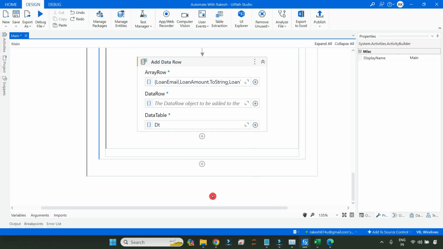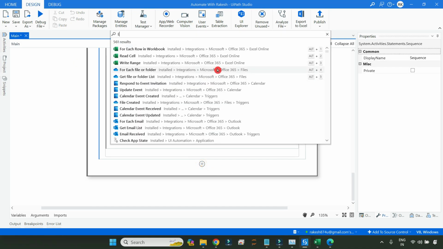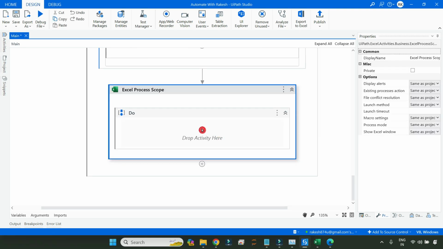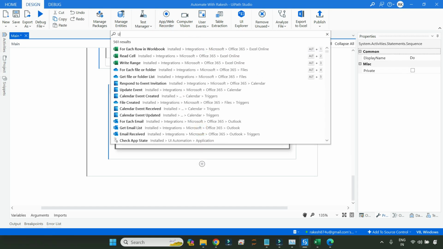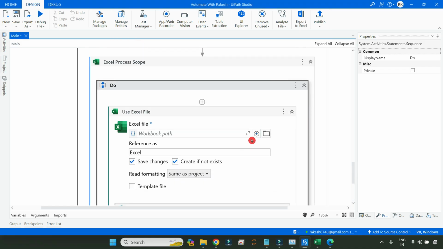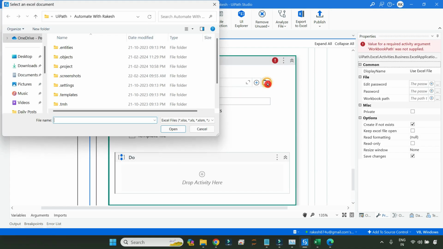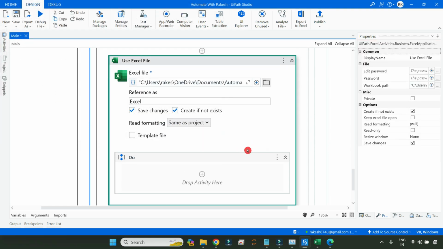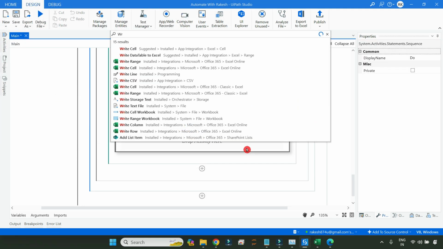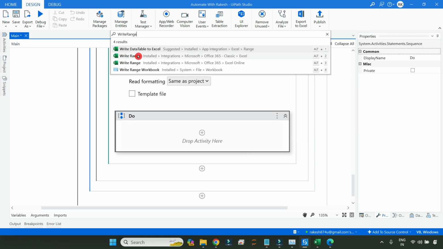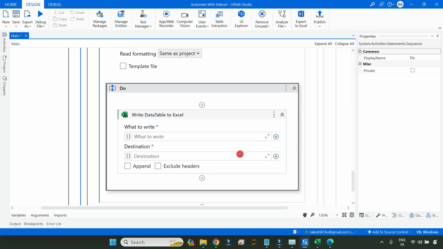Once it is inserting, you want to write it. For that, outside of the while loop, use the Excel process scope, and here let us use Excel file. Let me select one of the files from my documents, Automate with Rakesh. This is the file I'll select. And then here let us use a write range, write data table to Excel.